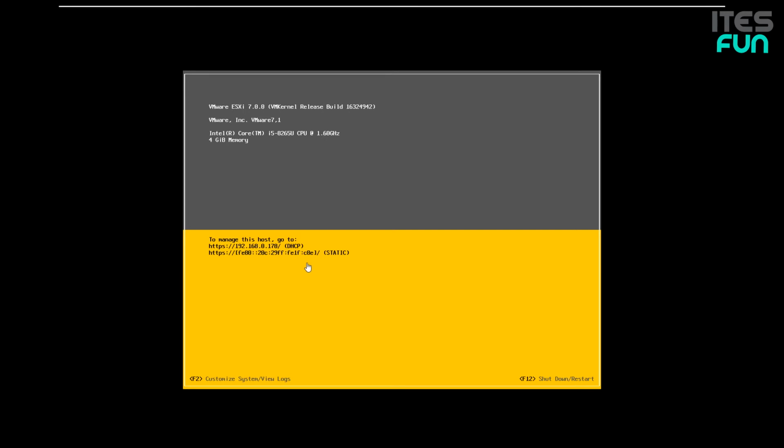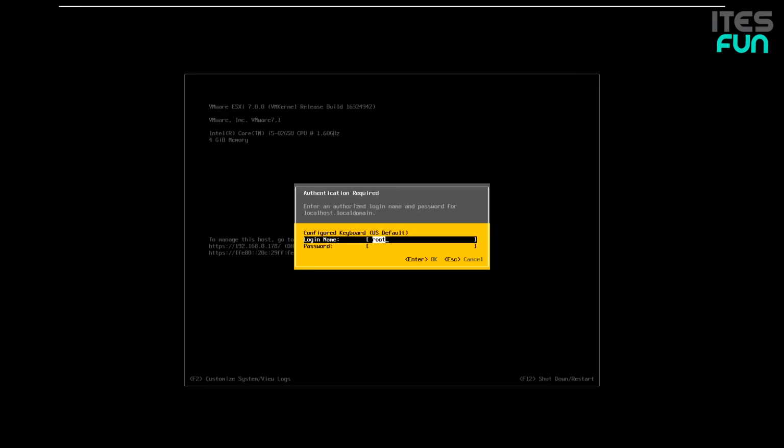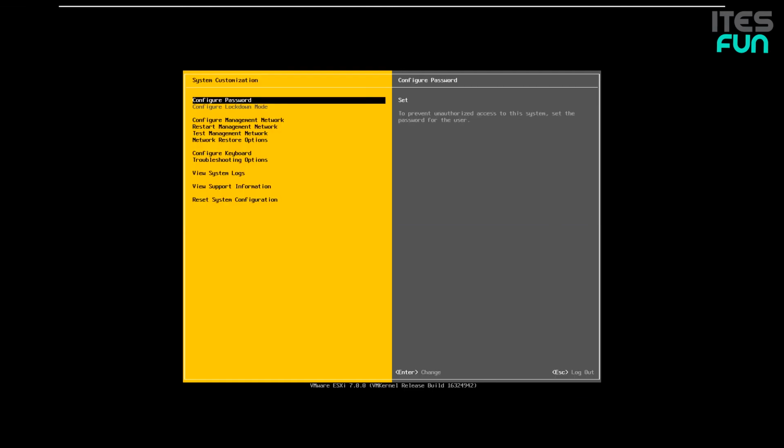To customize, we have to press F2. As you can see over here in the bottom left corner, it's showing F2 to customize system or view the logs. You need to enter the root password, which we have set up at the time of installation. Now it's logged in and it's loading the section. Now the system customization section is loaded successfully.